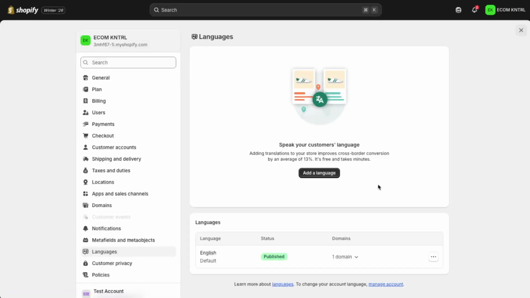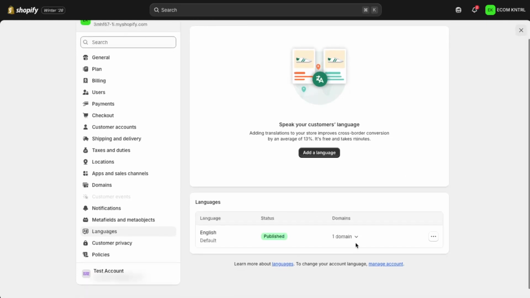On the languages page, you'll see different options related to language and regions. What we want to adjust is linked to your account specifically, not the store's customer-facing language. To do that, click on the option labeled Manage Account. This will take you to your Shopify account settings, which control personal preferences like the language used for your dashboard.